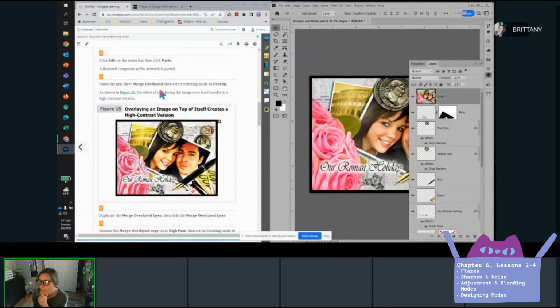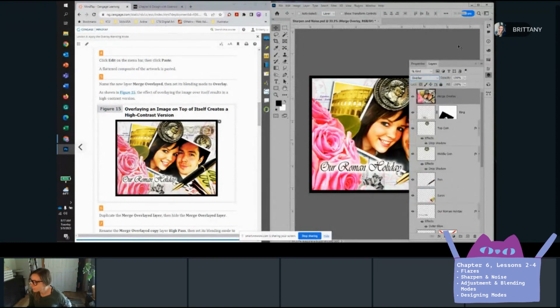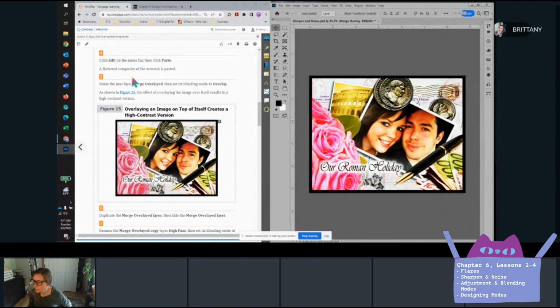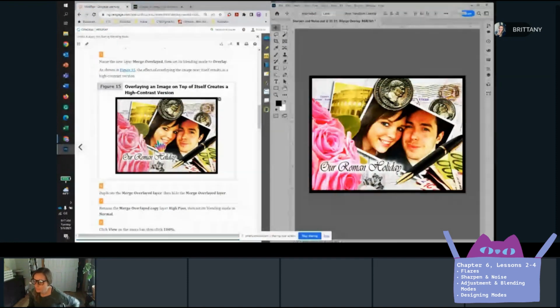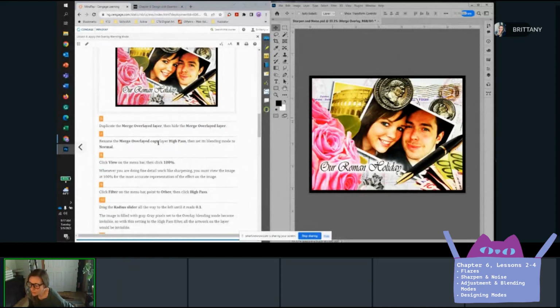Name the new layer merge overlay and set its blending mode to overlay. Merge overlay, and blending mode, overlay. Super bright now. Duplicate merge overlay and hide the merge overlay. And then rename the new merge overlay copy, high pass.